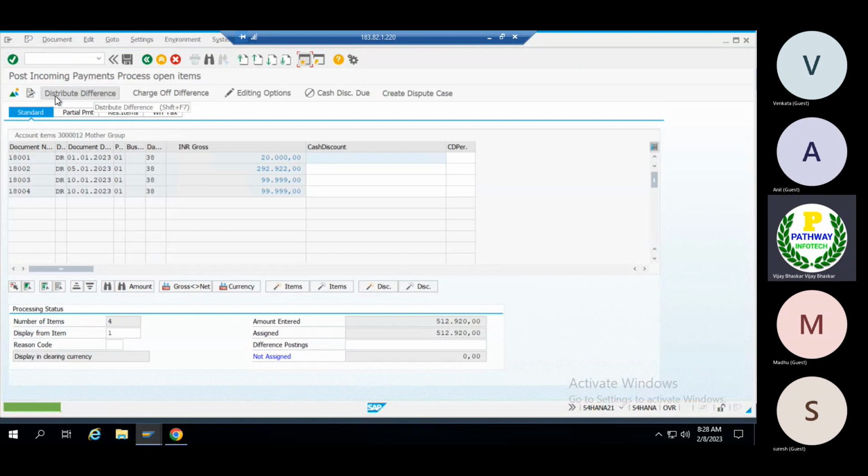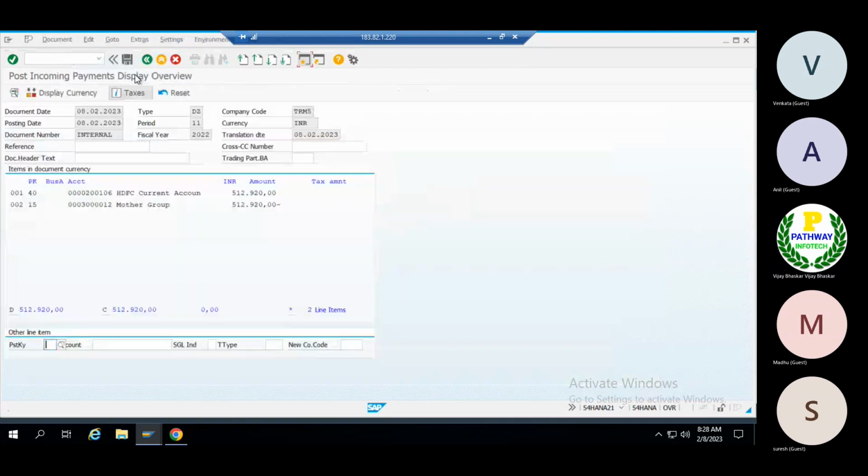Now the amount which I have entered here. Now let me display the document, simulate it. Let me post this one. Now the dispute case should get closed automatically. Let us see that one.